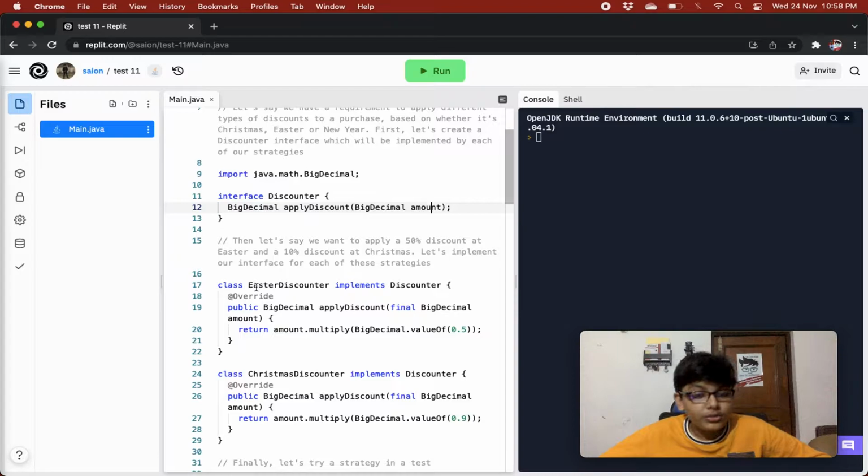First of all, we have a class EasterDiscounter, and it implements the Discounter interface. In that, we can now give the applyDiscount method a body. And we are returning just the amount. Whatever amount we get is of BigDecimal type, so it has a multiply method.